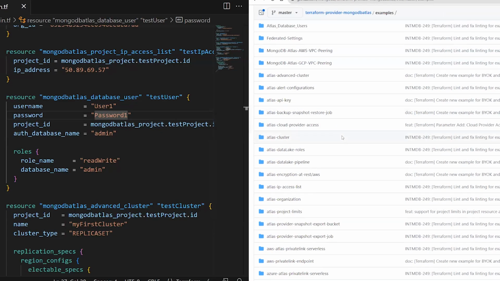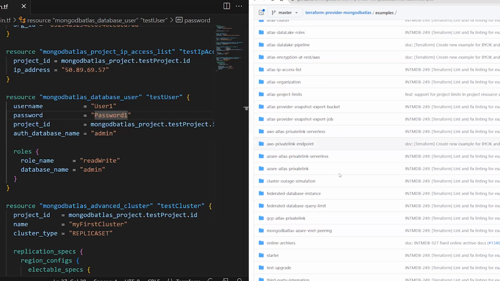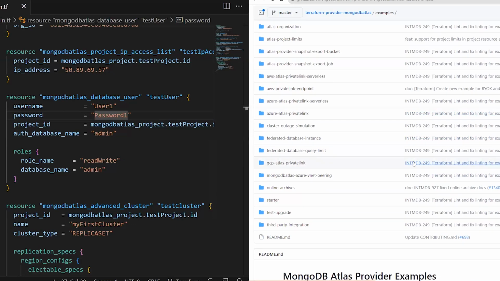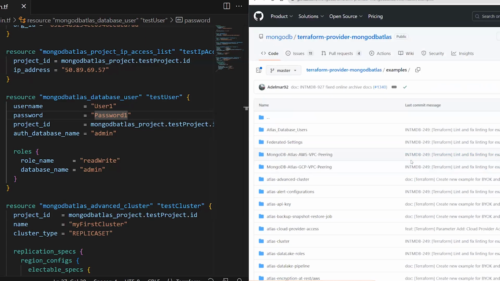Whether you're looking at VPC peering, without VPC peering, LDAP, or federated database instances. So I would suggest go to our examples folder, and you should see, hopefully, starter examples, everything they need to get started. If there are examples that you'd like to see there, let us know. We're always looking to make it a little bit easier for our users. But hopefully that answers your question.